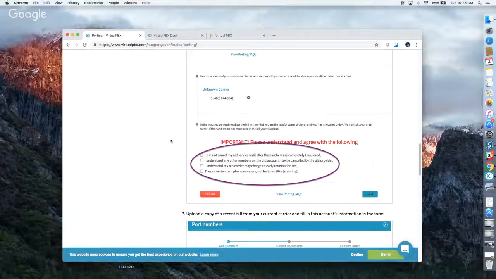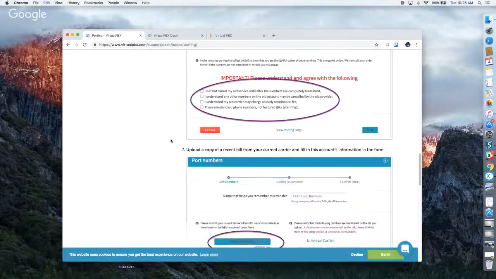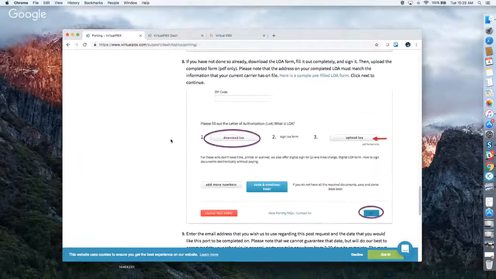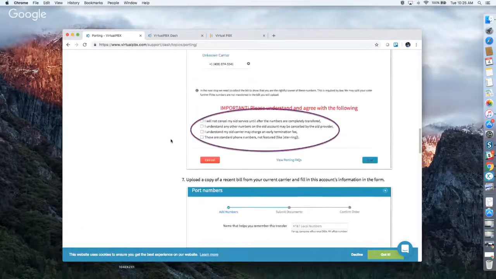Just for timing, toll-free numbers usually take days, like 3 to 5 business days, give or take. Local numbers can take anywhere from a day up to 6 weeks, although 6 weeks is pretty extreme. Usually you're in a couple-week range.